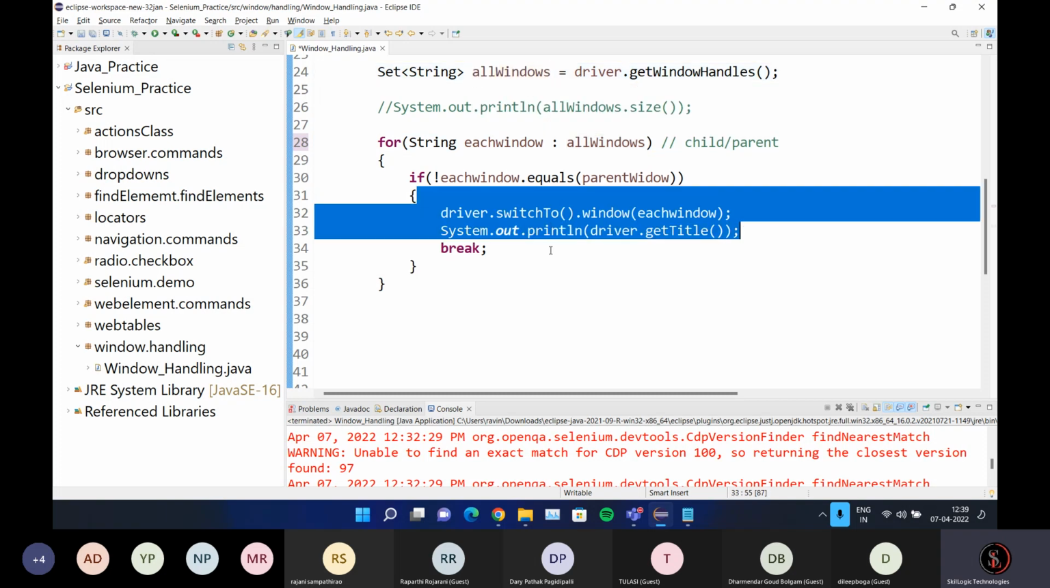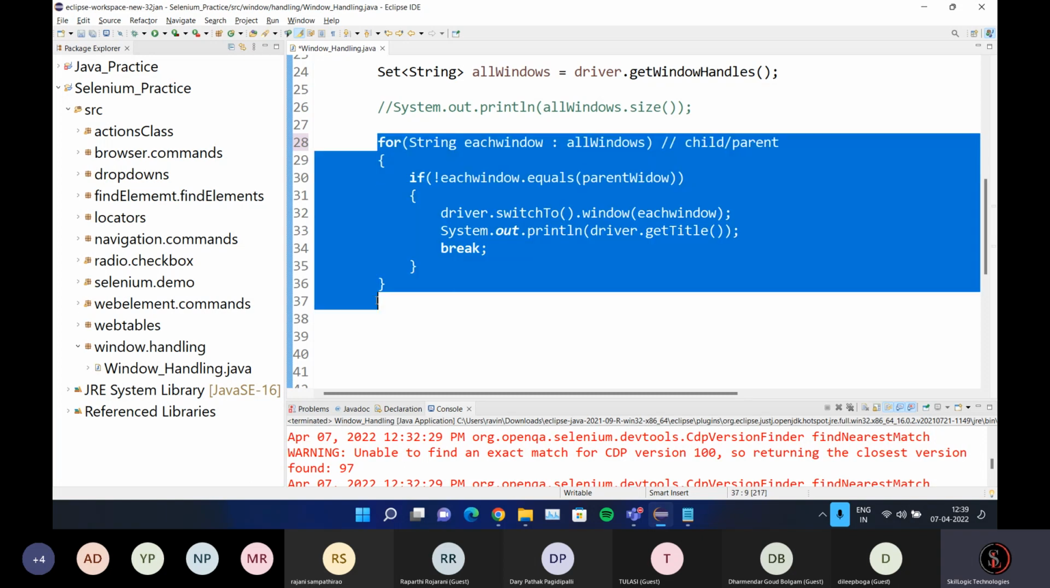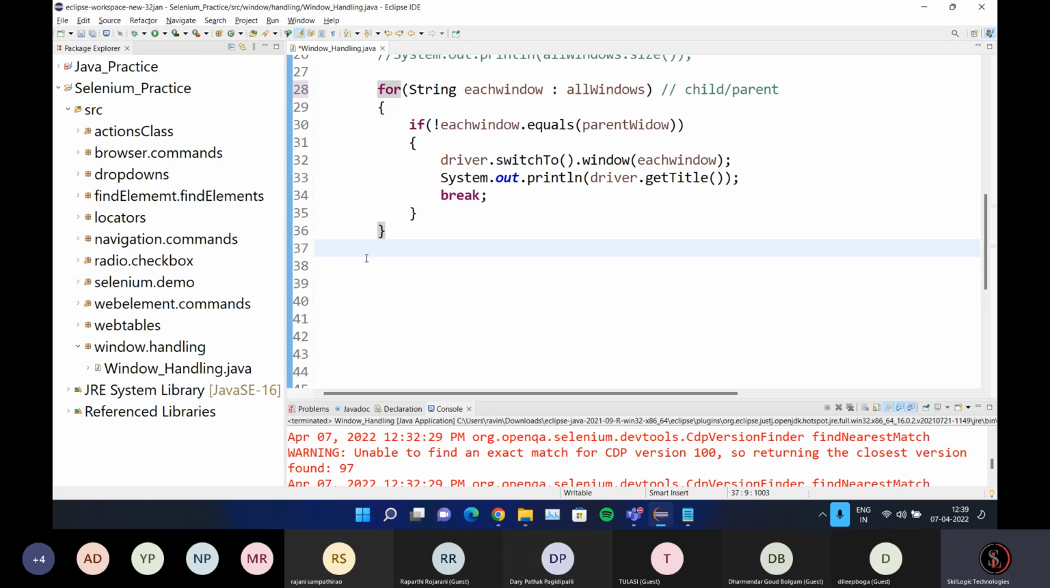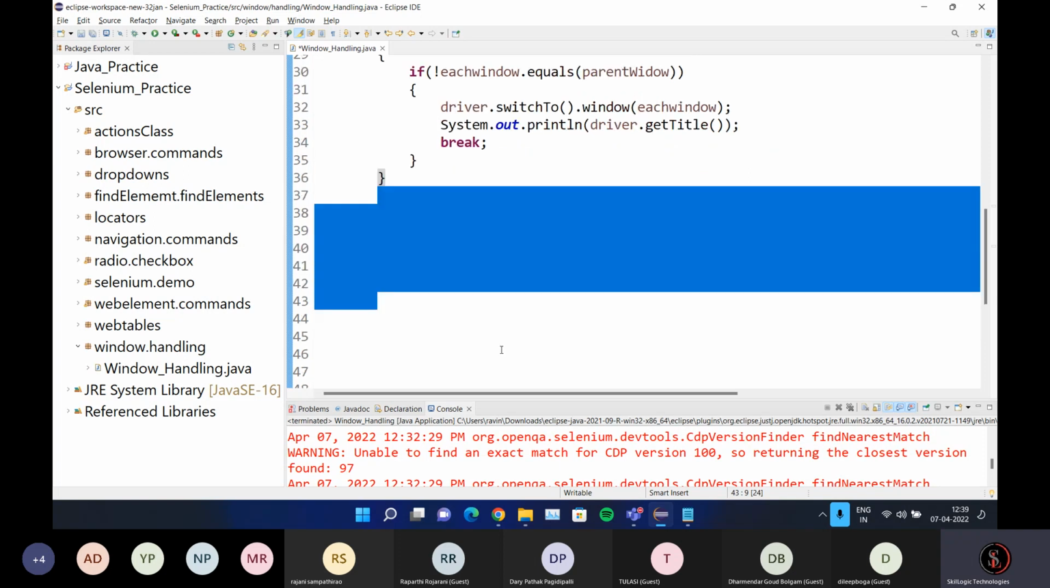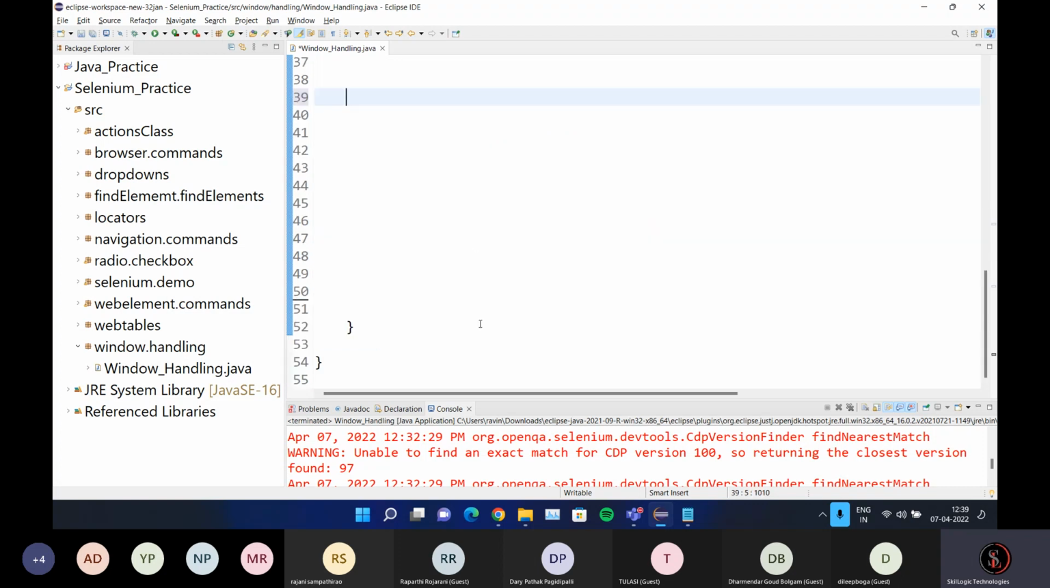Once I perform some action, I come out of the loop. Break helps us to come out of the for loop completely. And the next statements, whatever they are, will execute after the for loop. So this is how we work with multiple windows.